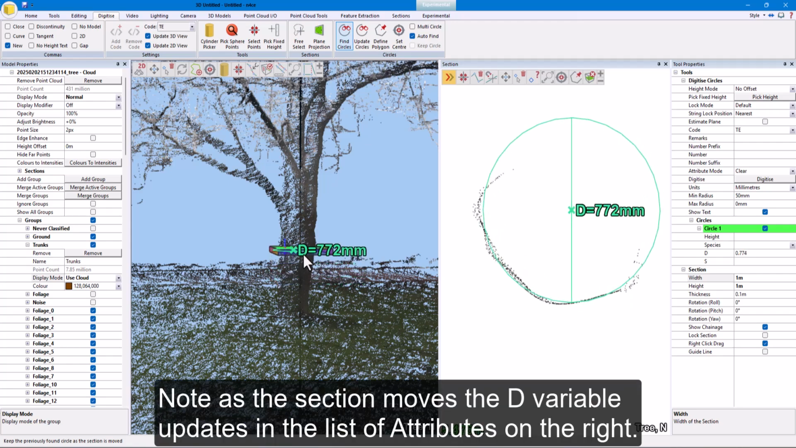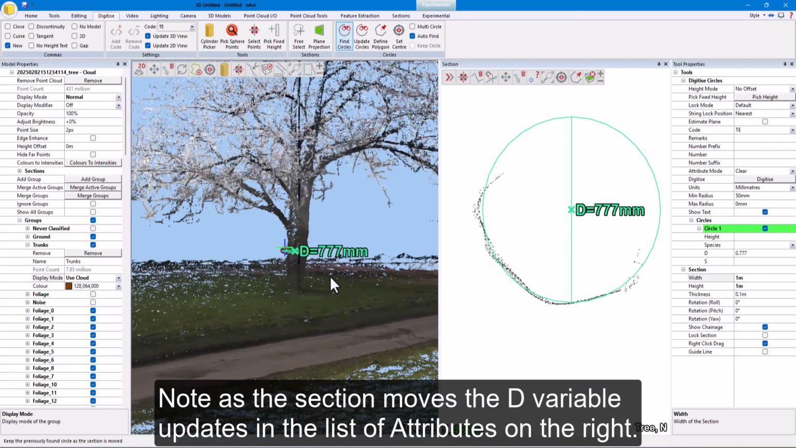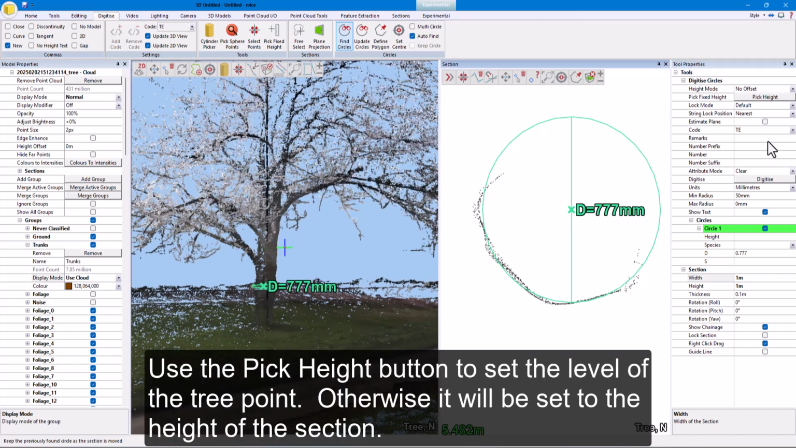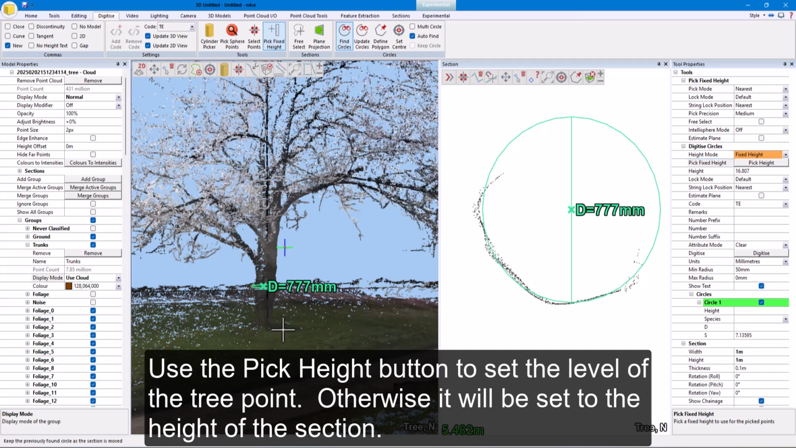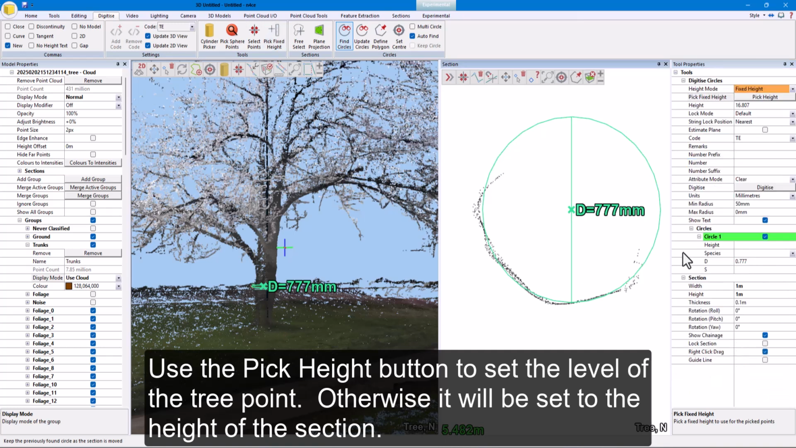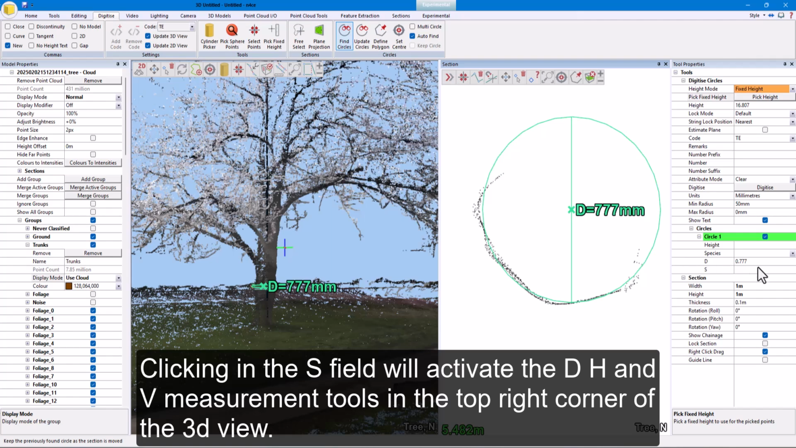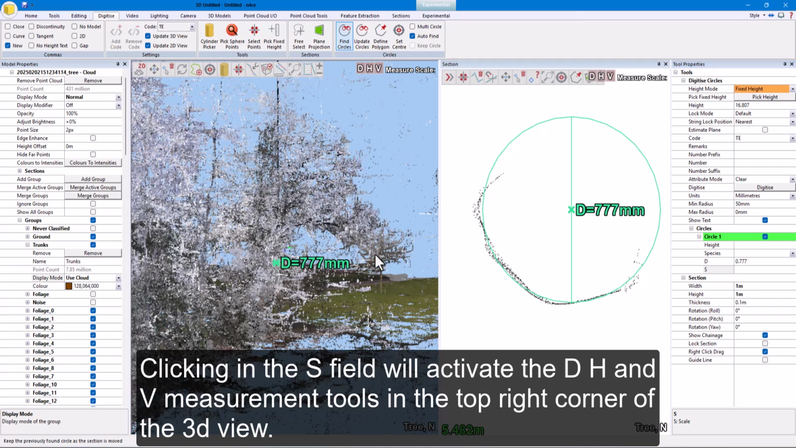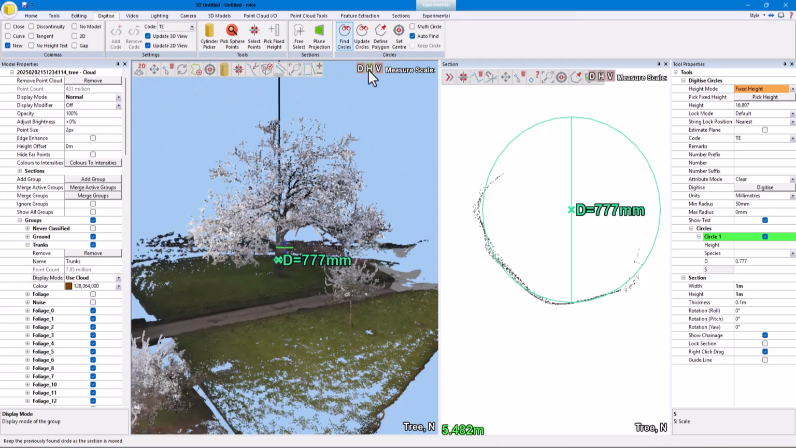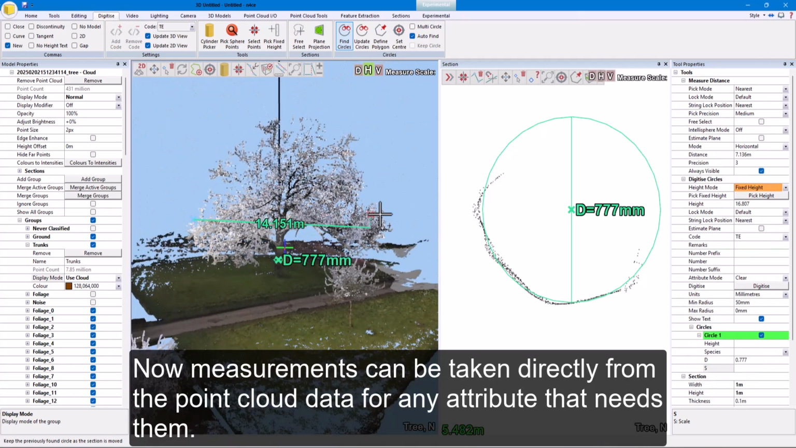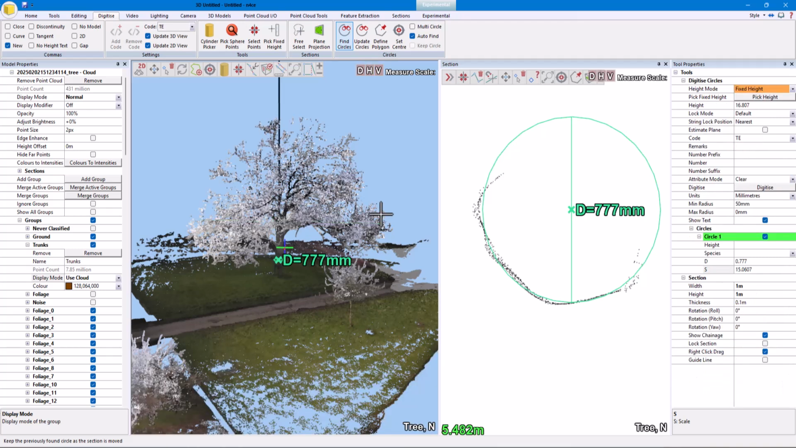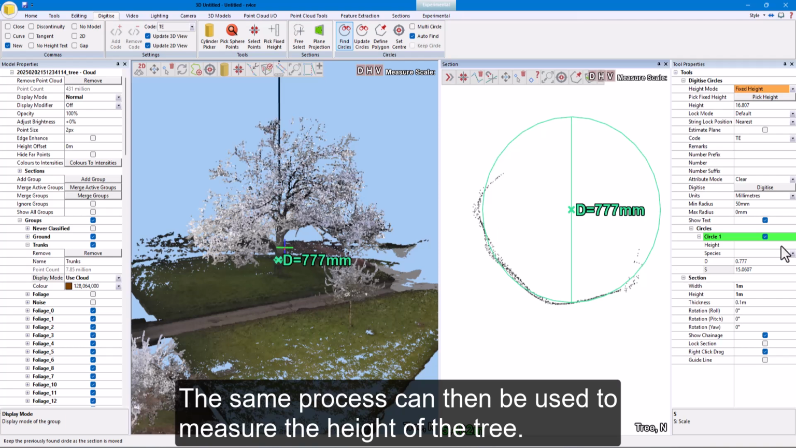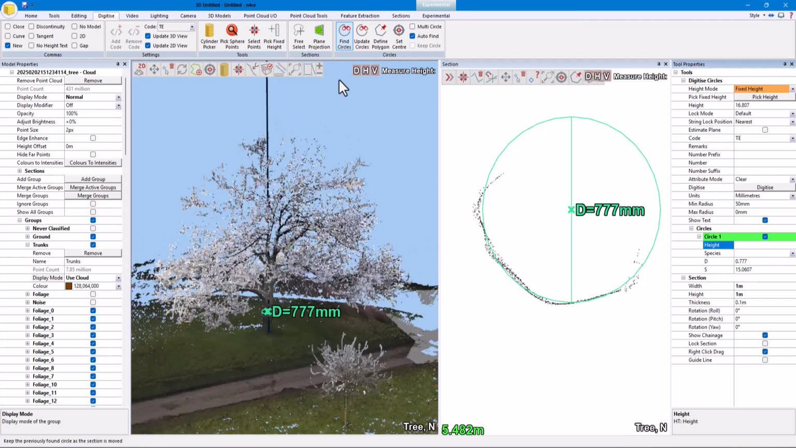Note, as the section moves, the D variable updates in the list of attributes on the right. Use the Pick Height button to set the level of the tree point, otherwise it will be set to the height of the section. Clicking in the S field will activate the DH and V measurement tools in the top right corner of the 3D view. Now, measurements can be taken directly from the point cloud data for any attribute that needs them. The same process can then be used to measure the height of the tree.